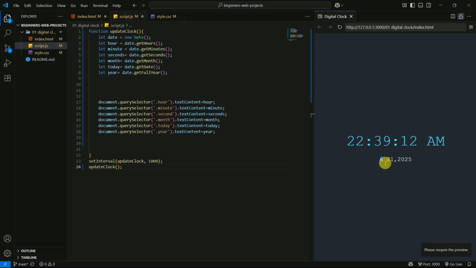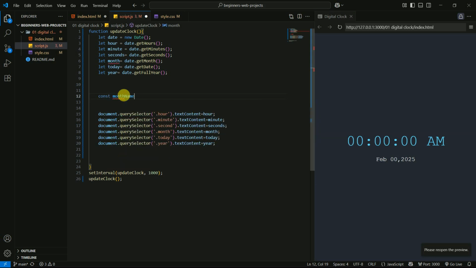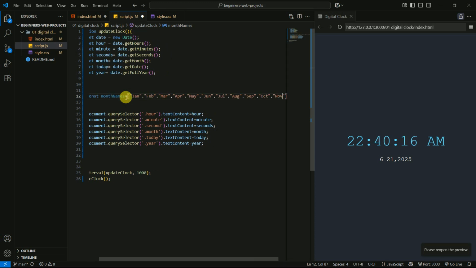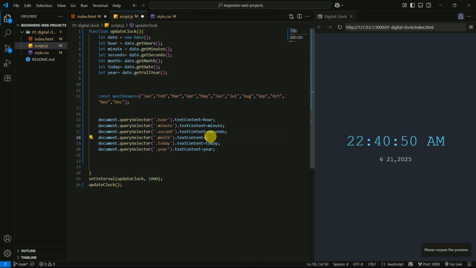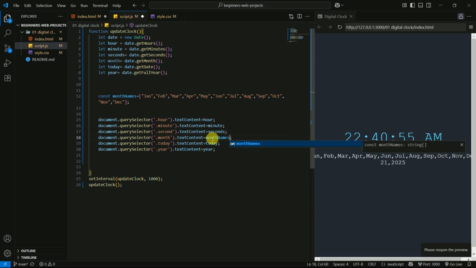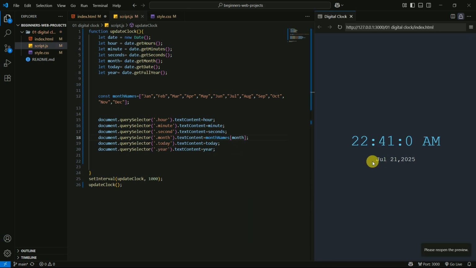I want it to be like January, February, March. So for that, what we can do is simply create an array called monthNames, and I'll add the months here as January, February, March, April, May, June, July, August, September, October, November, and December. Okay, and now I'll go to our month and change these months to monthNames and month. And yep, you can see we can see July, we can see today's date.